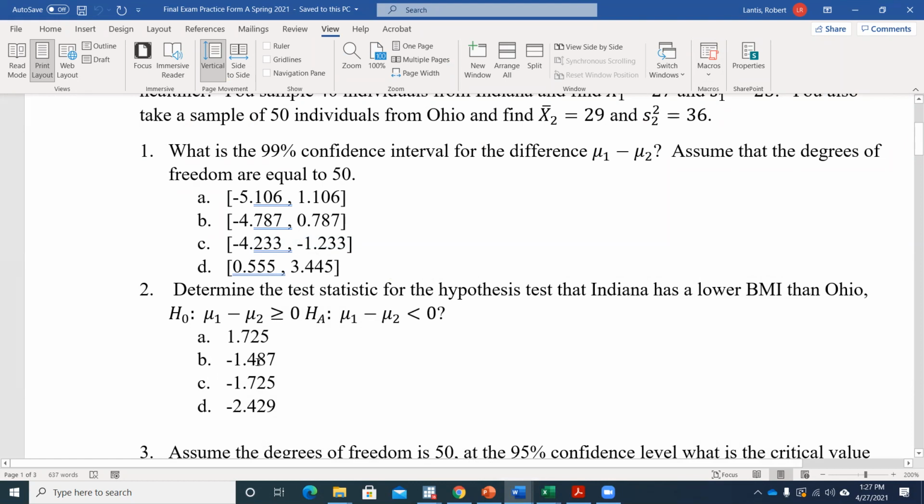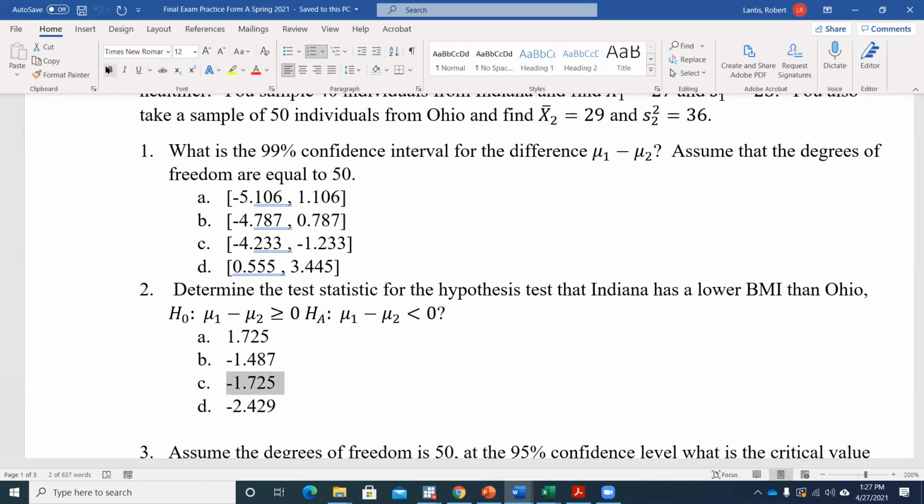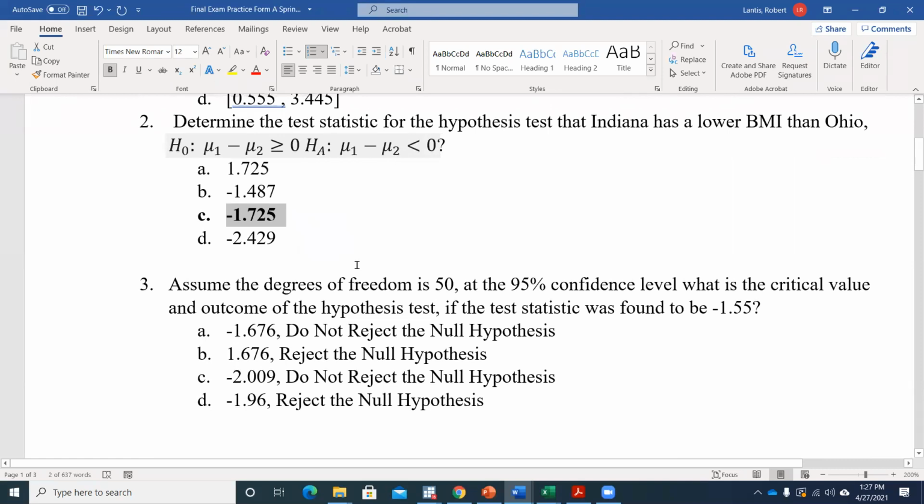If I do that real quick, I'm going to have -2 over the square root of, what did we have earlier? 25 over 40 plus 36 over 50. So I should end up with about -1.725. Once you plug those values in, you should get about -1.7 there. Those test statistic questions, I think, should be relatively easier questions on the exam. It's just a matter of making sure you know what type of example you're looking at.